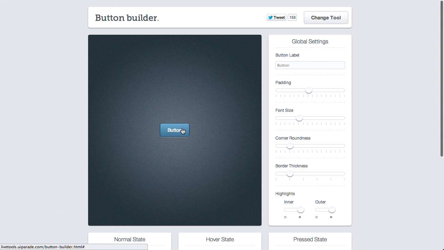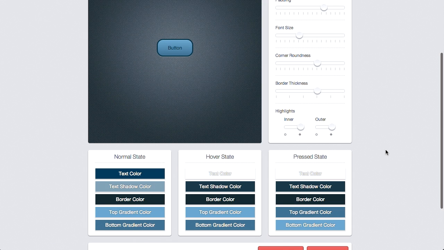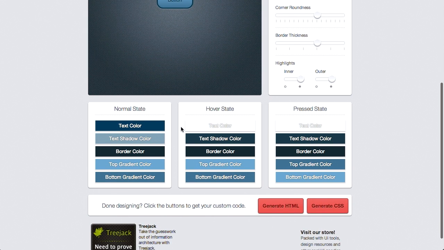And here we have this nice looking button in this little preview pane. And over here on the right side, I can go ahead and adjust some of the settings using these nice sliders here. So I can adjust the padding, the font size, the roundness of the corners, the thickness of the borders, and all sorts of stuff. You can even adjust all the colors for the different states that the button can be in.